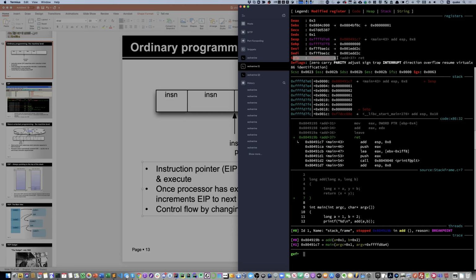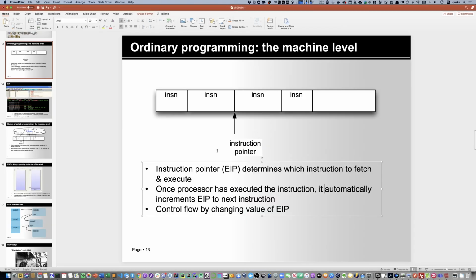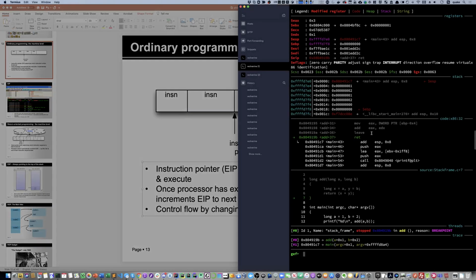Once I run this code, you can see that when we hit the breakpoint, the EIP, which is one of the registers inside the CPU, is holding a memory address, 0804919B. That means this is the next instruction that is about to be executed. So the EIP register is always holding the instruction that is about to be executed, right? This address is this line, and it's holding an instruction called return.